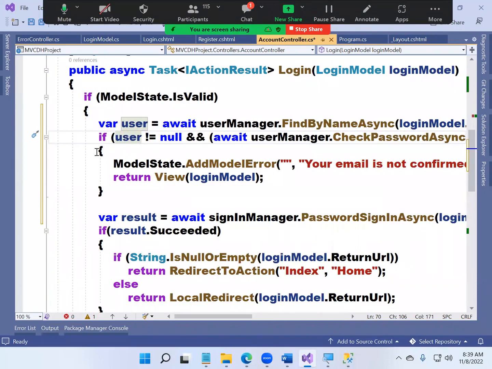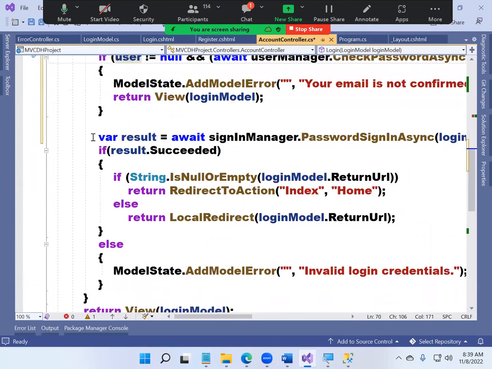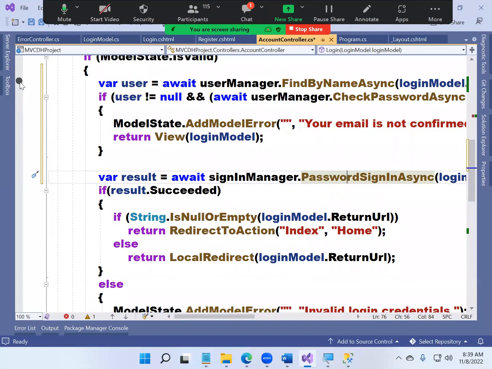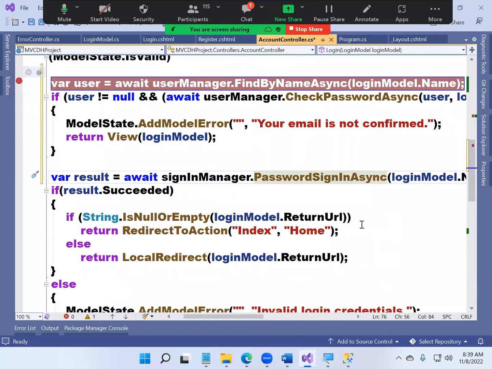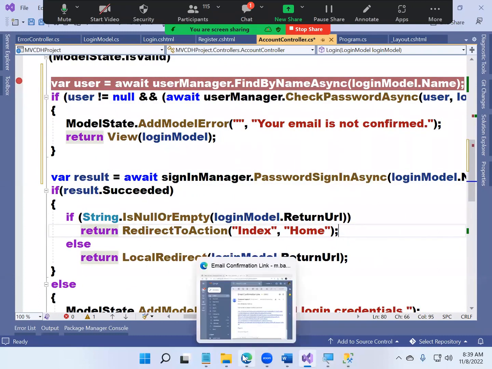Now, if this condition fails, user is not null, okay? Password is correct. Next, the email is confirmed, so it won't go into the if condition. It directly comes to here. Are you getting my point or not? And what I'm doing is performing a sign in. Okay, put a breakpoint here. Now run again and watch.